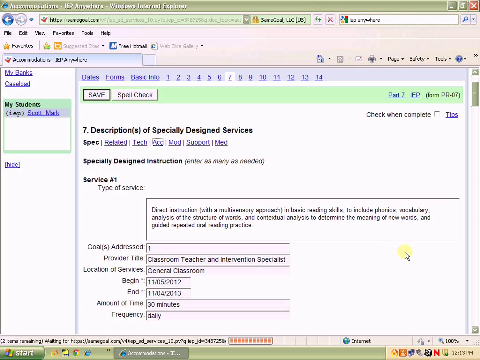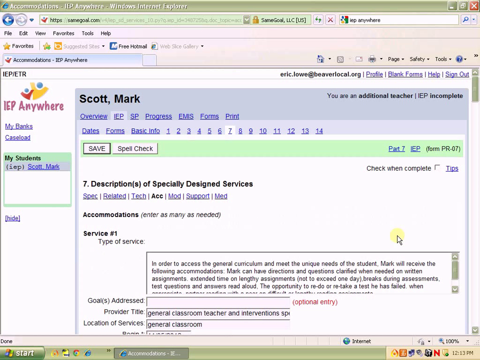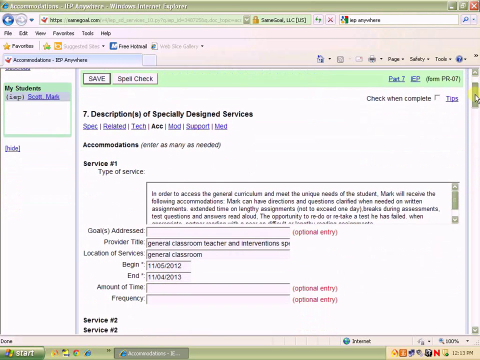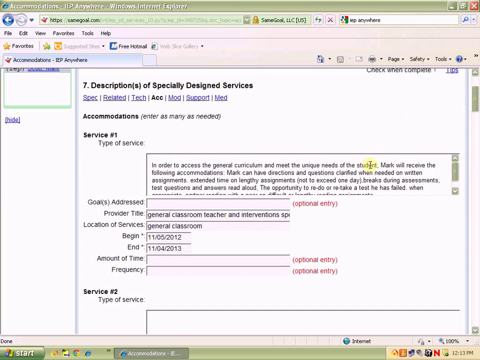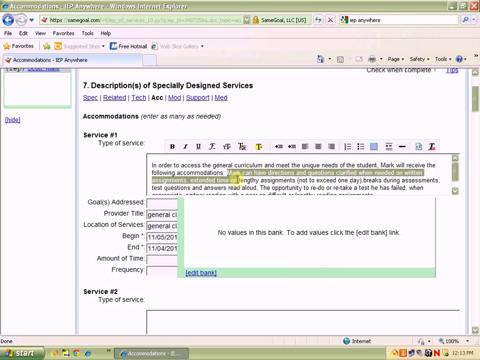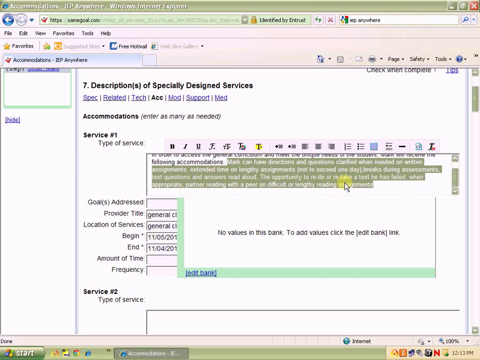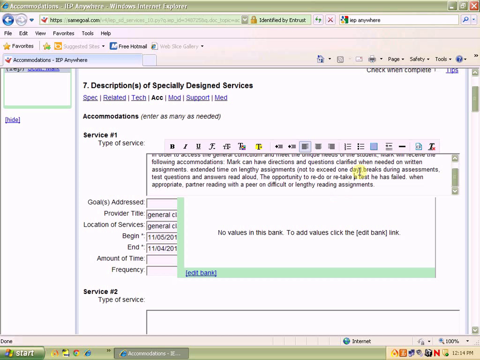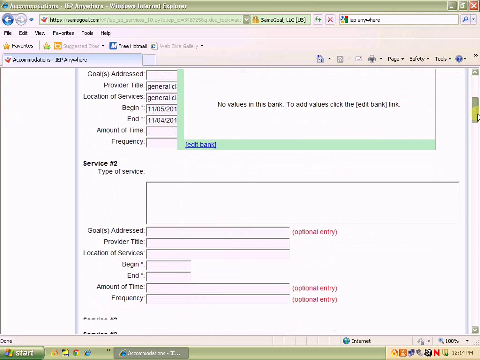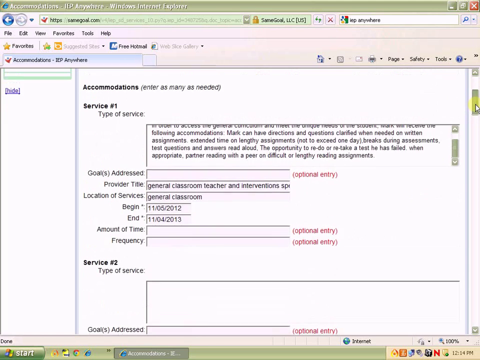These are the accommodations that help level the playing field so this student can access the general curriculum and be successful in your classroom. So this particular student will receive the following accommodations. Directions and questions can be clarified when needed on written assignments, extended time on lengthy assignments, breaks during assessments, test questions and answers read aloud, opportunity to redo when he has failed, and partner reading on difficult or lengthy reading assignments. So these are the accommodations that can be used in daily instruction and assessments in your classroom.